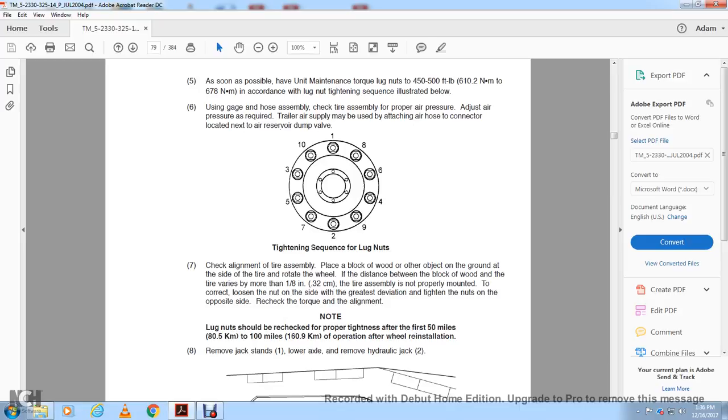Check alignment with the tire pressure. Place a block of wood over the other jack on the ground inside of the tire. Rotate the wheel. If the distance between the block of wood and the tire varies more than 1/8 of an inch, the tire assembly is not properly mounted. Loosen the nuts on the side with the greater deviation and tighten the nuts on the opposite side. Recheck the torque and alignment. Note: lug nuts should be retightened to the proper torque after the first 50 to 100 miles of operation after the wheel is reinstalled.